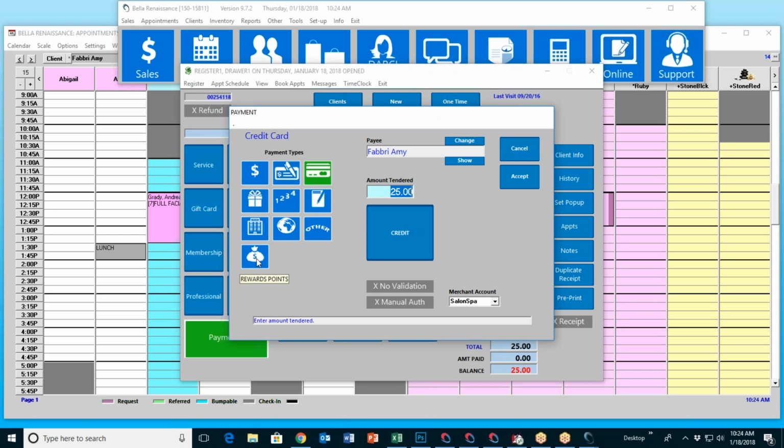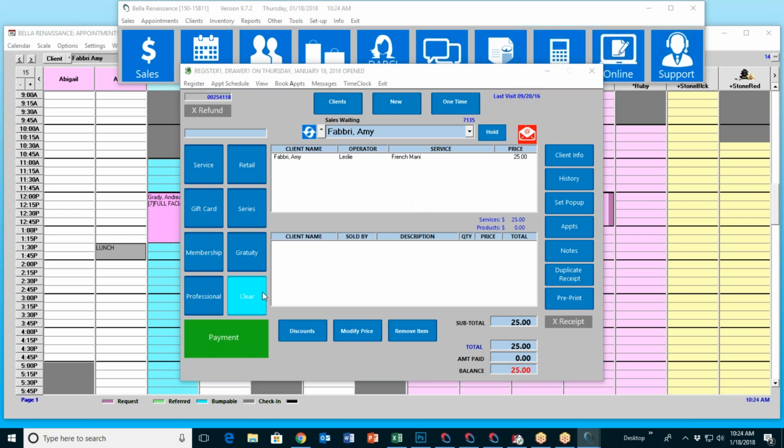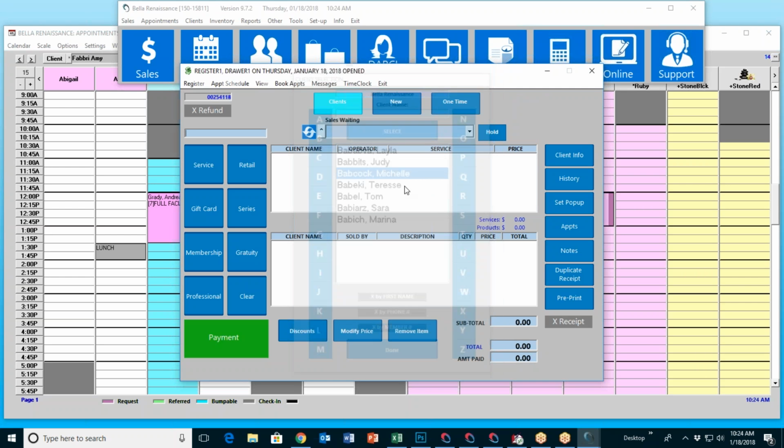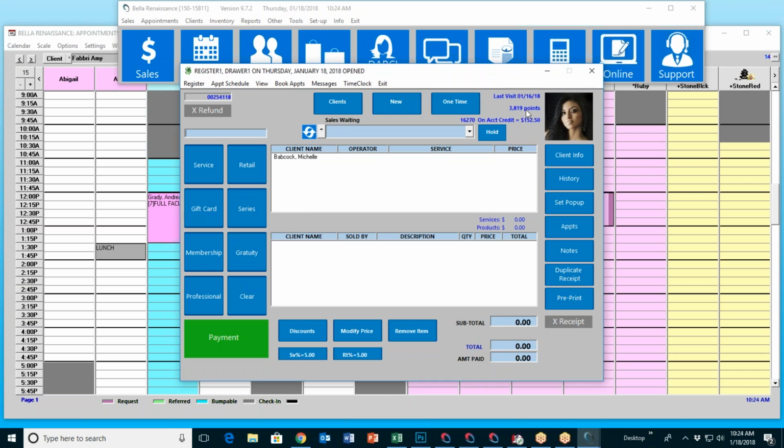If she had points, she can earn points like airline miles by buying services from you, or buying product from you, or giving you referrals. She can then use those points to get discounts or freebies from the services or products that she buys. And does this keep track of gift certificates or gift cards? Absolutely. On their receipts, it will show them how many points they have. Also, if you pull up a customer that has points, like Michelle Babcock here, it will show you exactly how many points she has. She even has an on-account credit of $152.50.